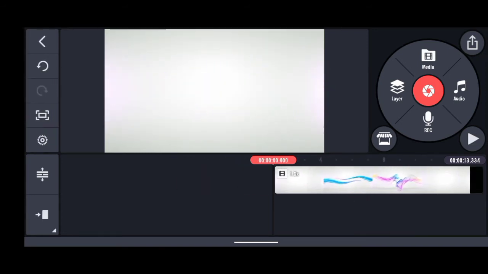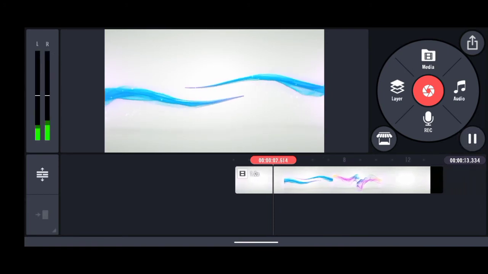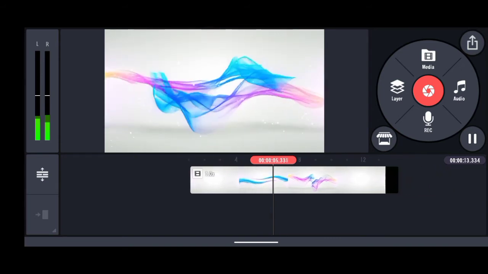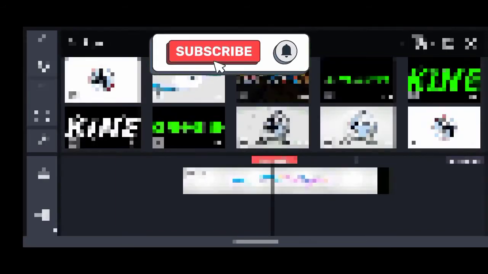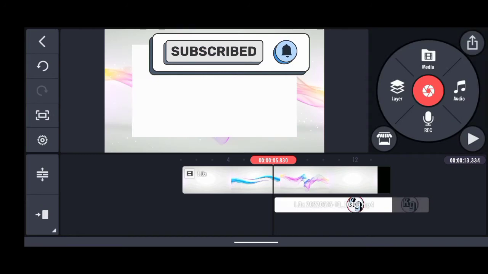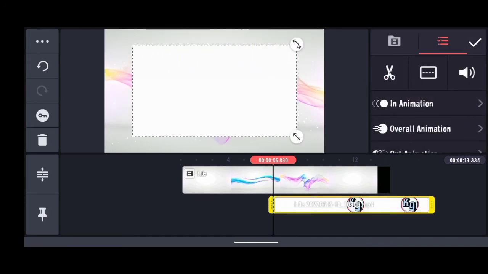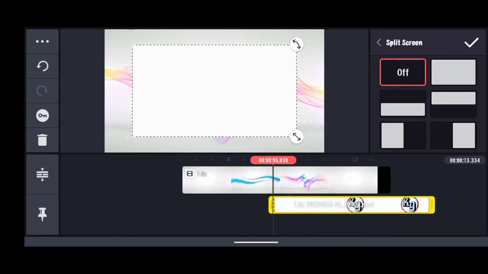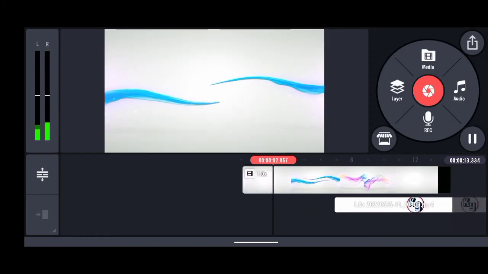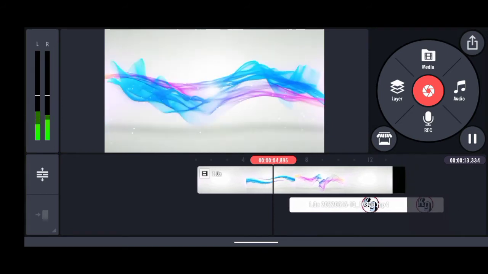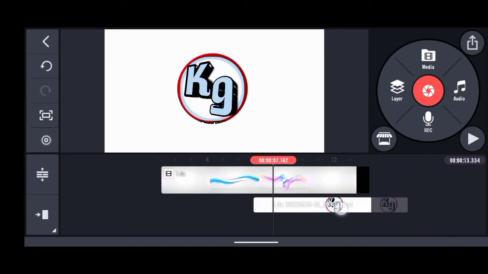So now, guys, we're going to import. From here we're going to import the other clip we saved. Click on it. We import it now. Adjust it to the end. So you can see now it doesn't fit very well.